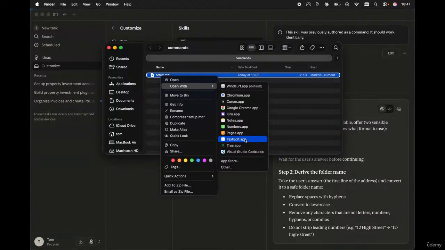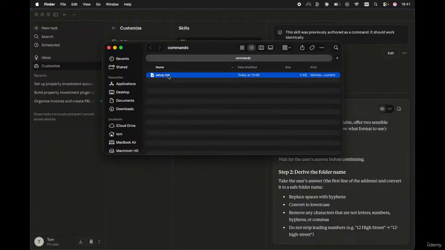Now, there are a whole bunch of different apps that you can edit this file with, and all it is just a text file with a .md extension, so it's a markdown file. Now, if you're not sure what a markdown file is, I'll leave a link in the resources section to this lecture explaining exactly what markdown is, but it's essentially just a text file with some formatting options.